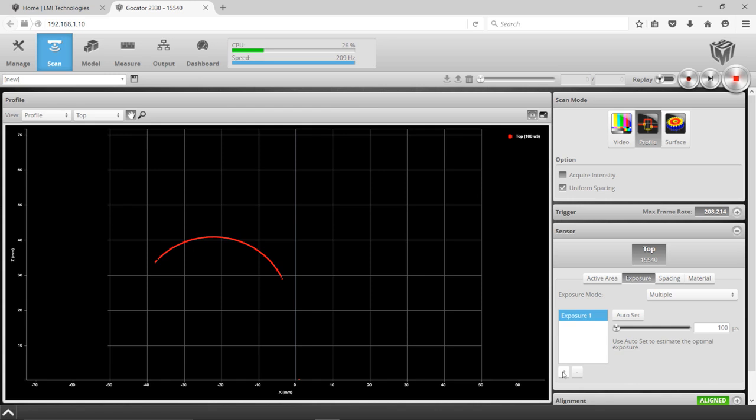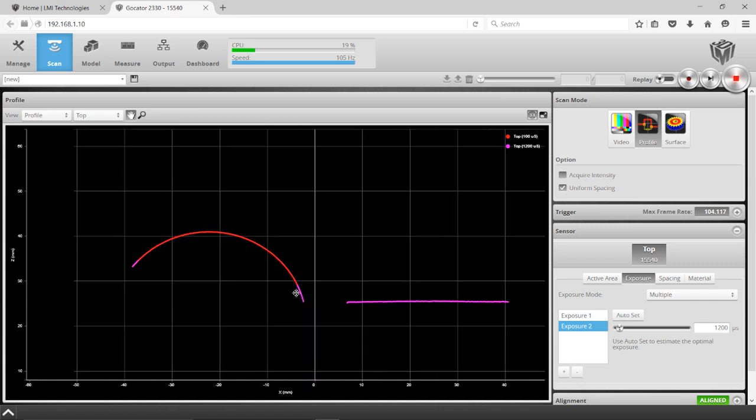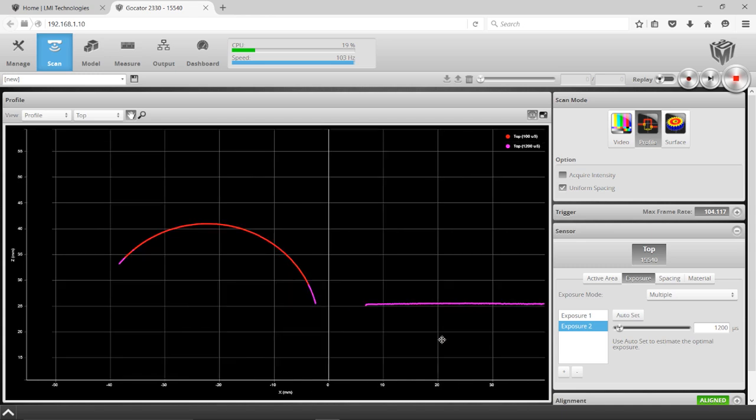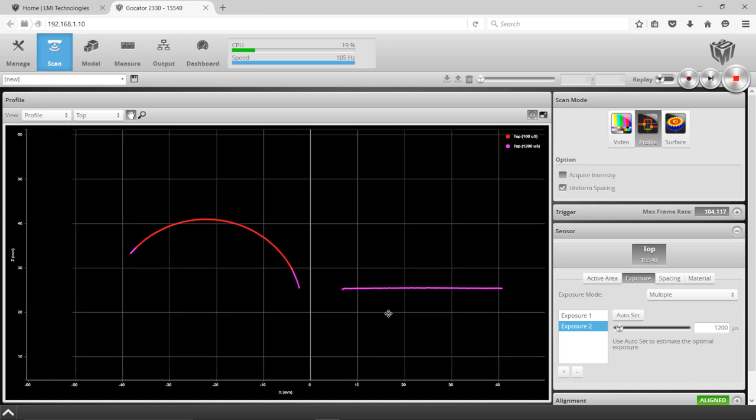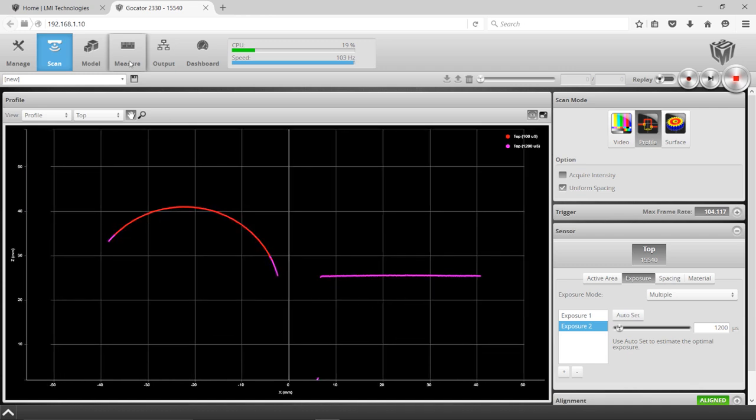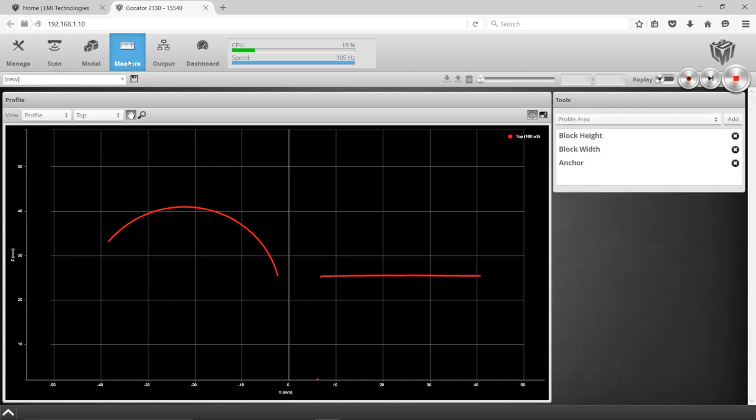But I'm going to add a second exposure, and this second exposure we're going to put at, say, 1200. And what that does is it gives me a second exposure. It's going to run consecutively. It's going to do a first exposure and a second exposure, and it's going to merge that data. So here it's color-coded. The first exposure is red. That's the points created in red. And the second exposure is in pink. So these two now create a full profile, and that full profile now is something that can be used on the measurement screen to create tools.